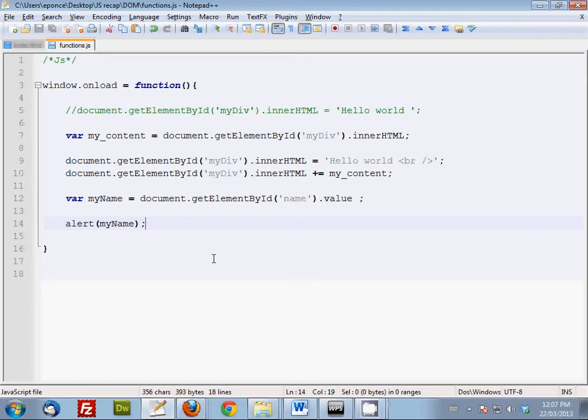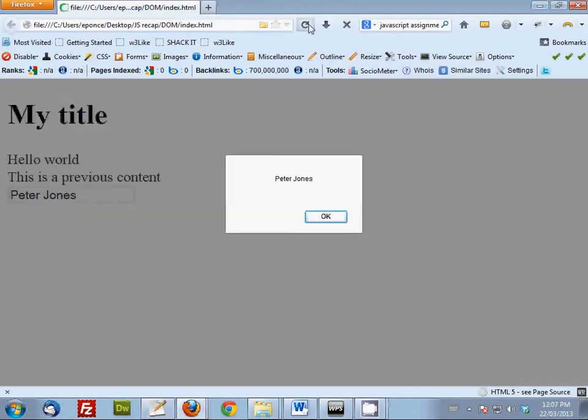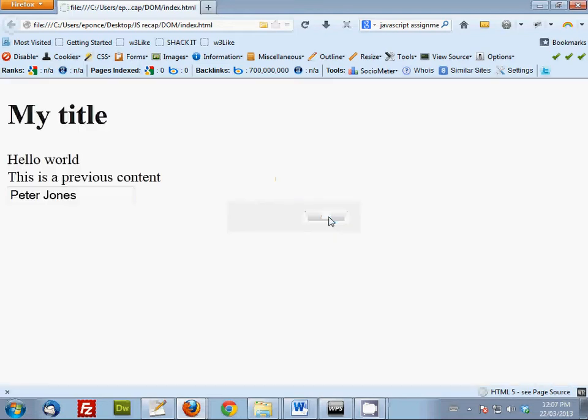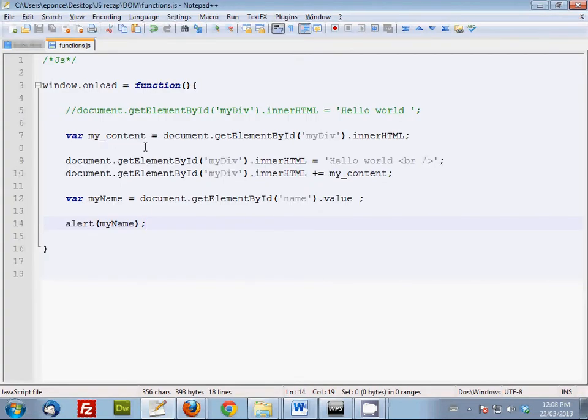Peter Jones. So I got it and I alerted it. Okay, remember, if document.getElementById dot innerHTML or dot value is on the left of the equal sign, it's because you're inserting some value inside of it. If it's on the right side of the equal sign, it's because you are getting the value that you have there. Here I am getting it, and I am putting it inside my name. On line 10, I am replacing it, or inserting my content into my div.